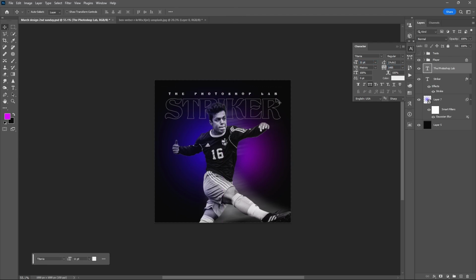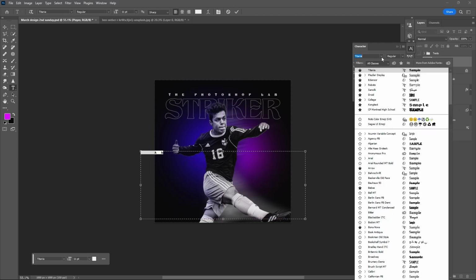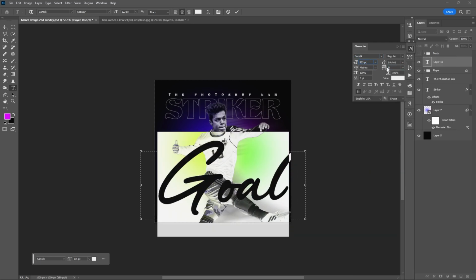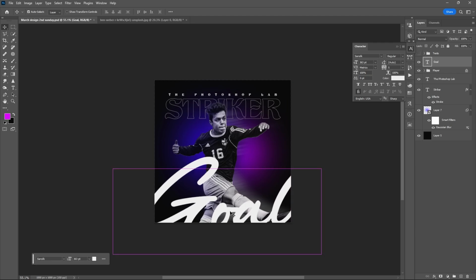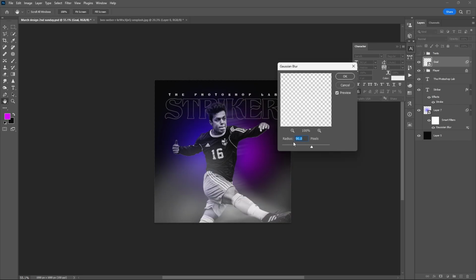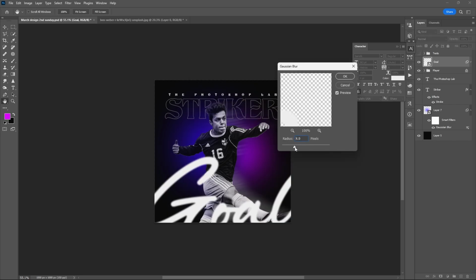Adding additional text. Select a text which is a cursive or a display font. Convert it to smart object, then go to blur, Gaussian blur, set the value to 4 or 5. Hit OK if you are happy.